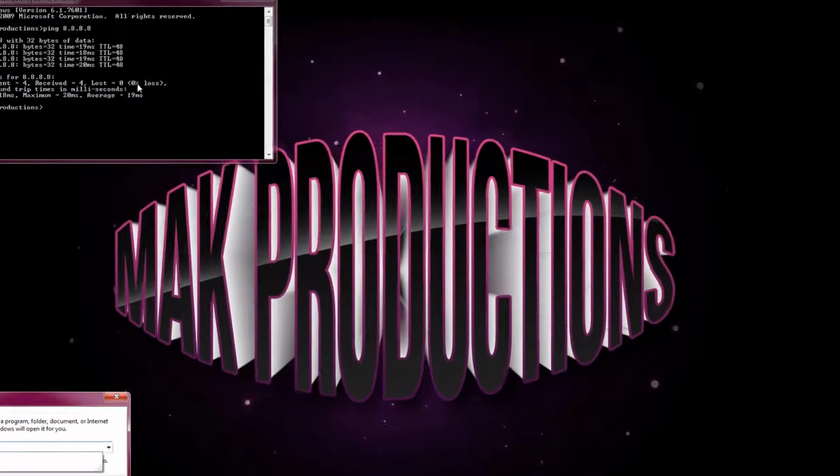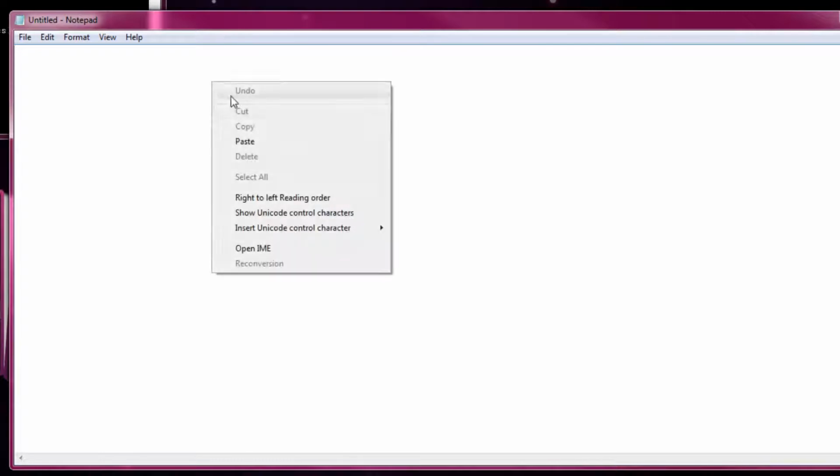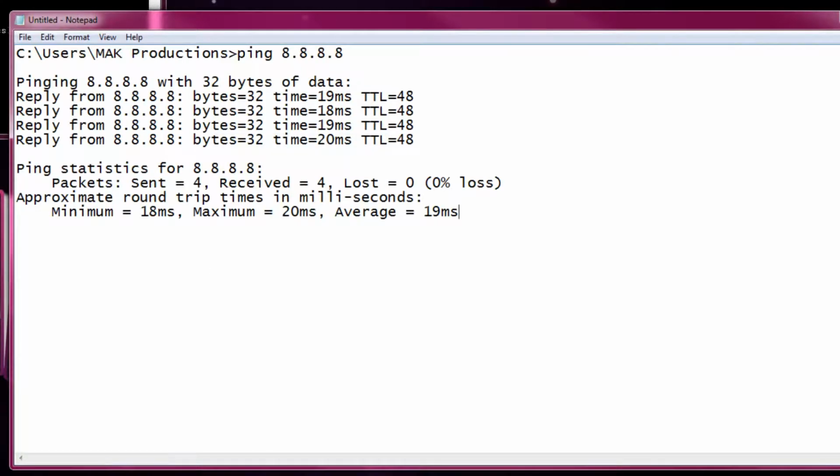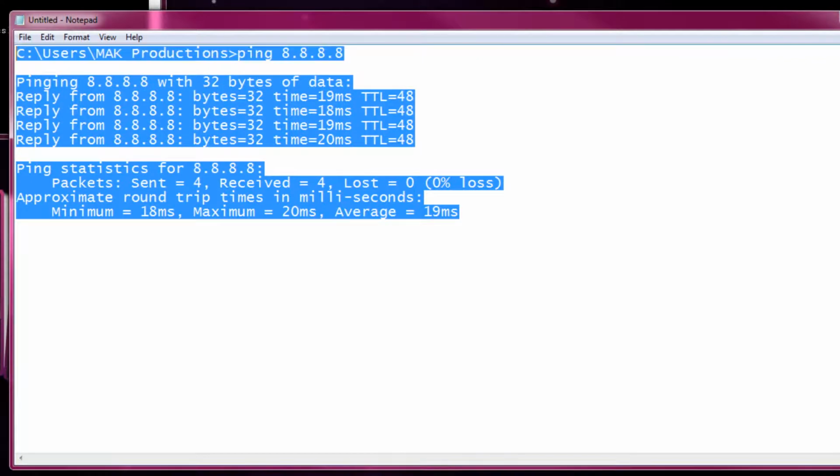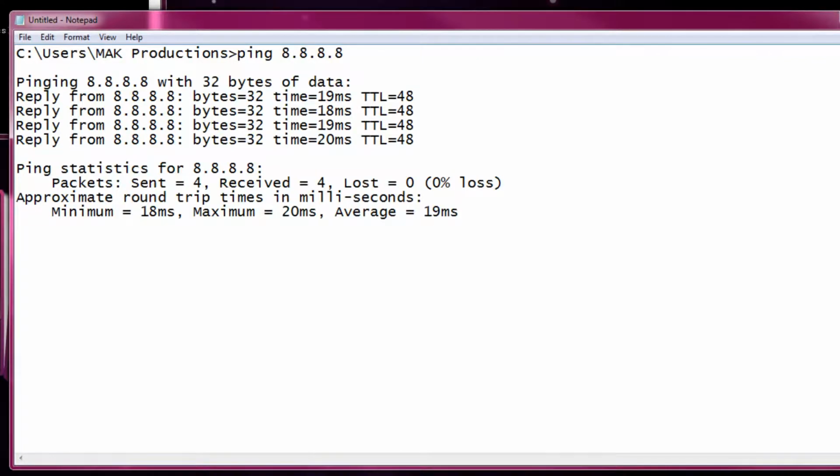So we go into notepad and we right click and we paste, and there it is. The data gets copied in the same format. That's how you copy text from command prompt.